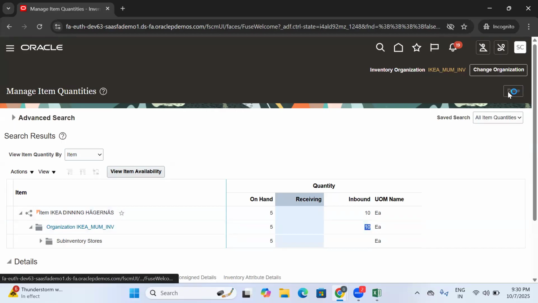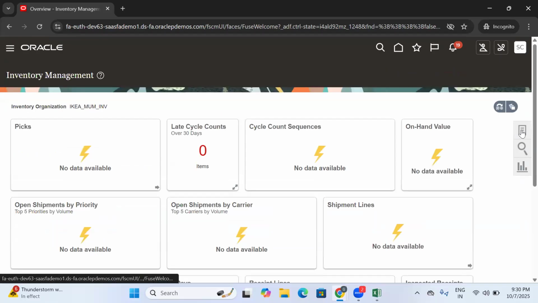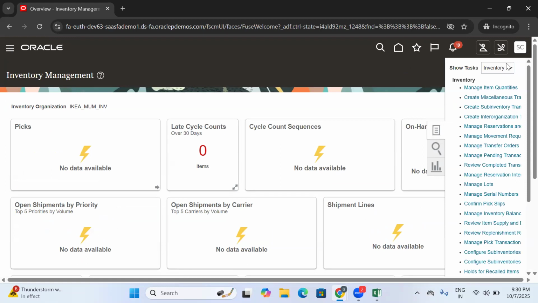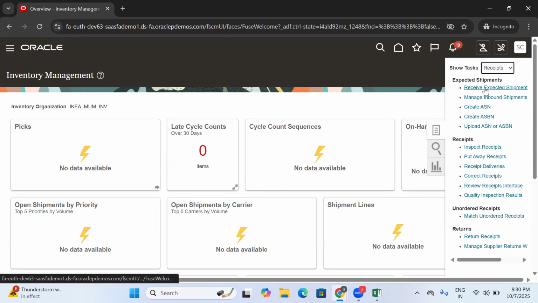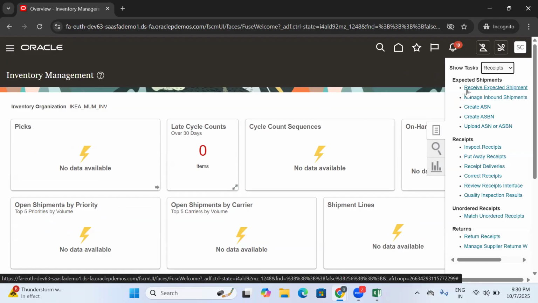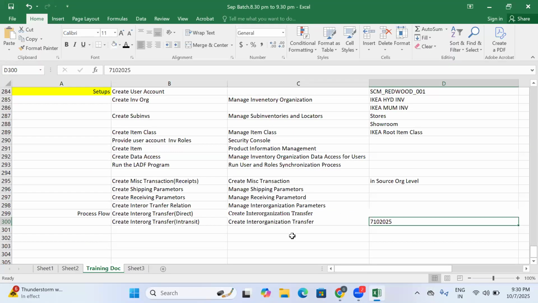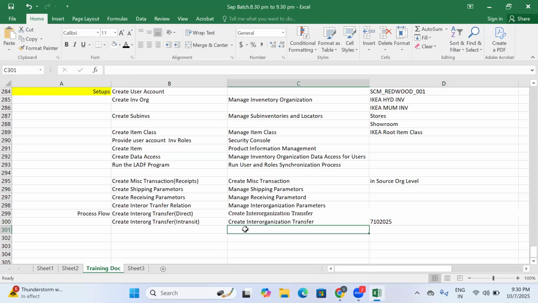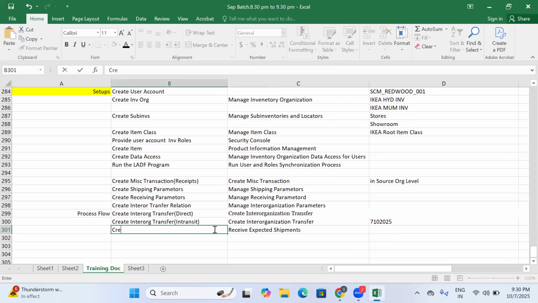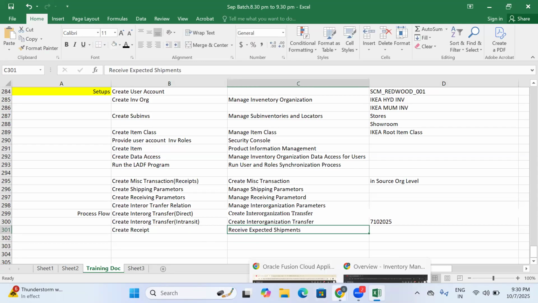First, we need to receive the material. So for that, go to the Mumbai organization, click on receipt, click on receive expected shipment. This is the task you need to perform. You need to receive the shipments, right? So this is the task. Okay. Create receipt. Here the receipt number is coming.